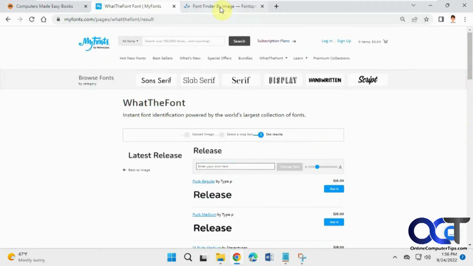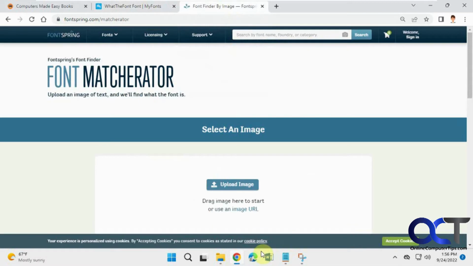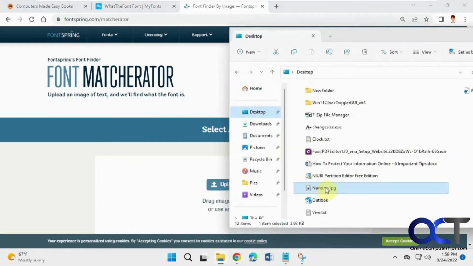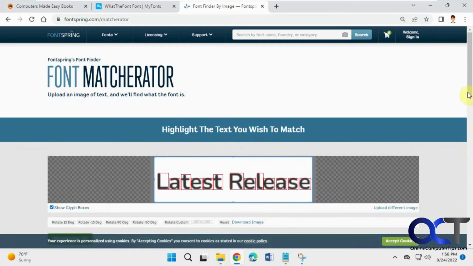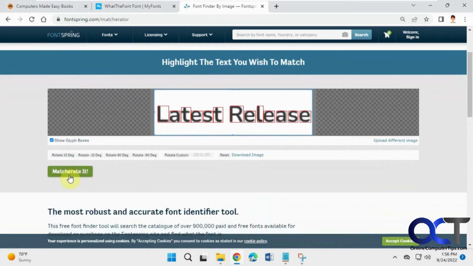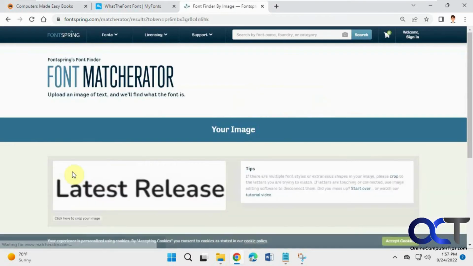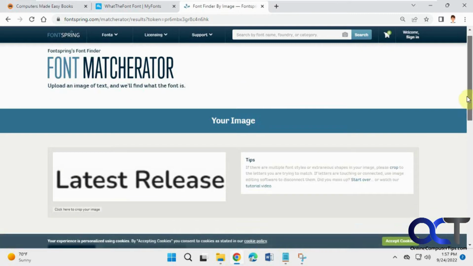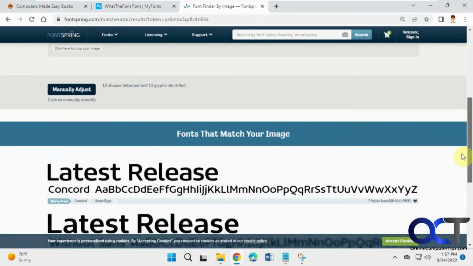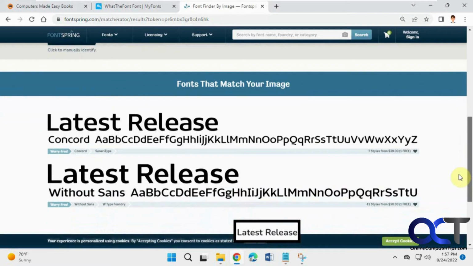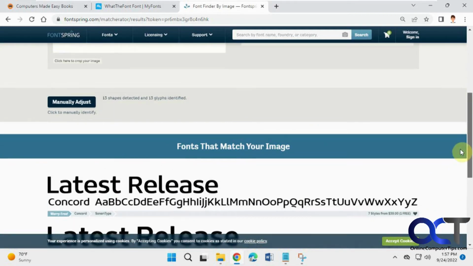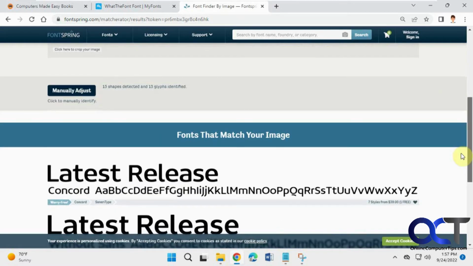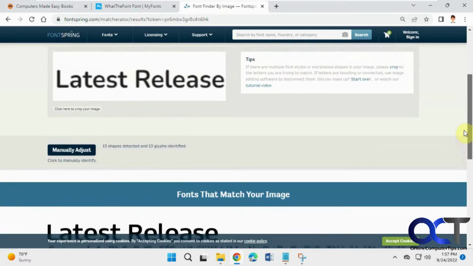Okay, so now we're going to try it in this one here, Font Finder. Okay, now we click on this button. Okay, so here's what I found. Concord without sans. So these are not as good as the other site, so it tried to find it, but I wouldn't call those a good match. So obviously some fonts are going to work better than others.